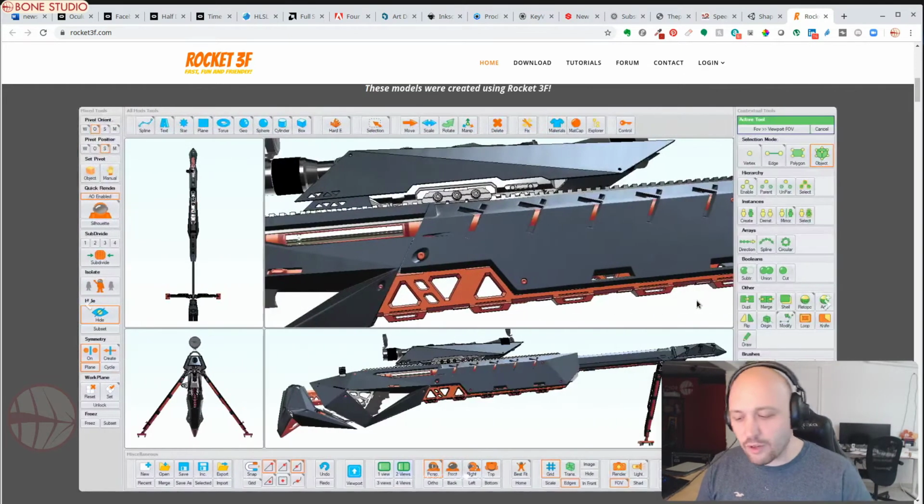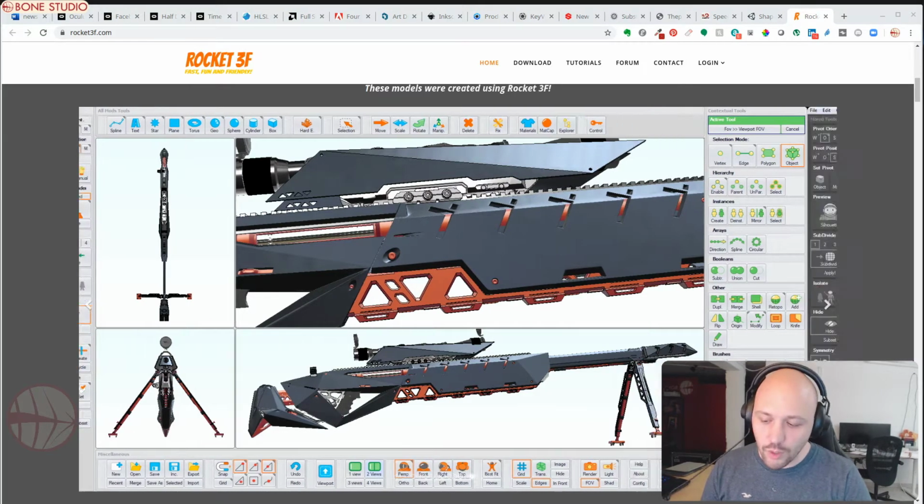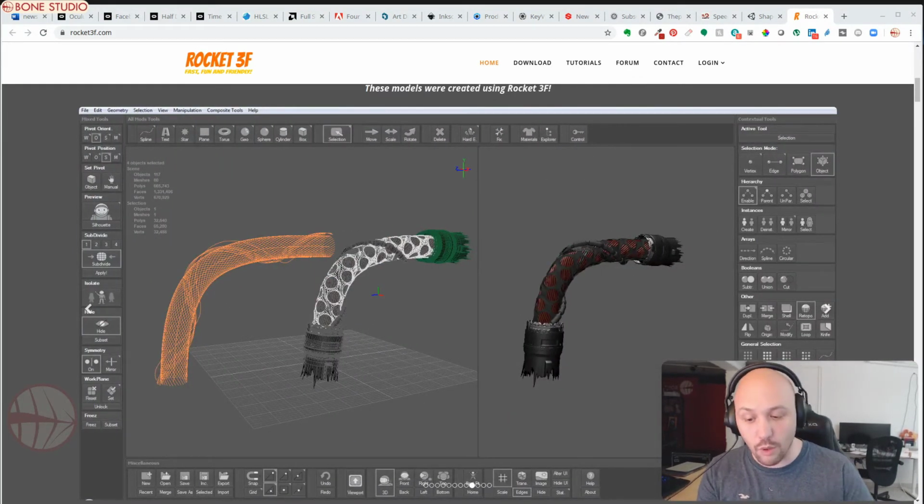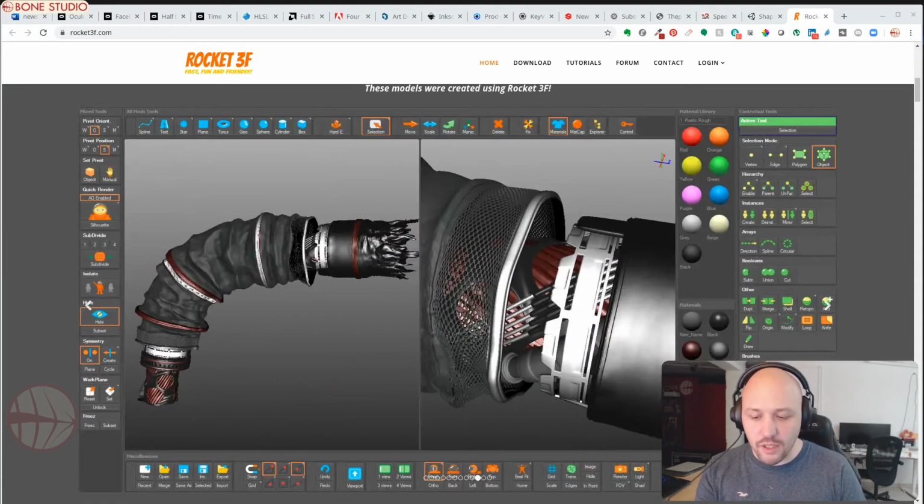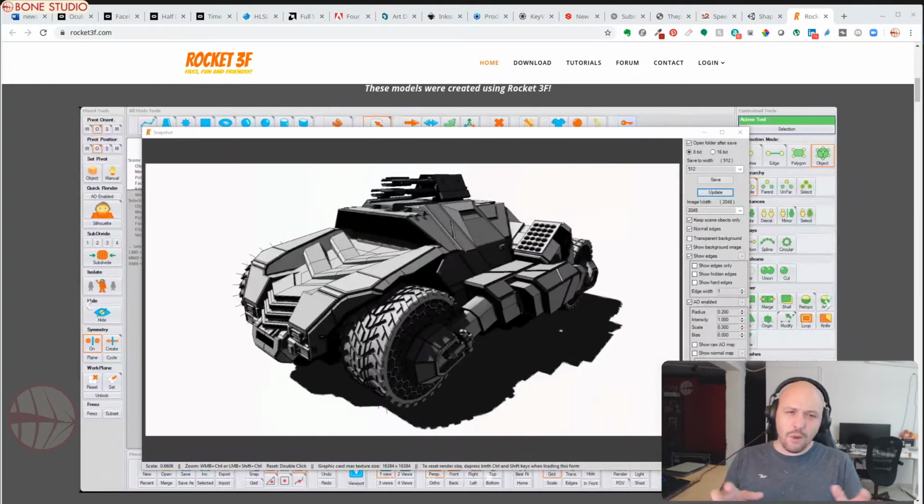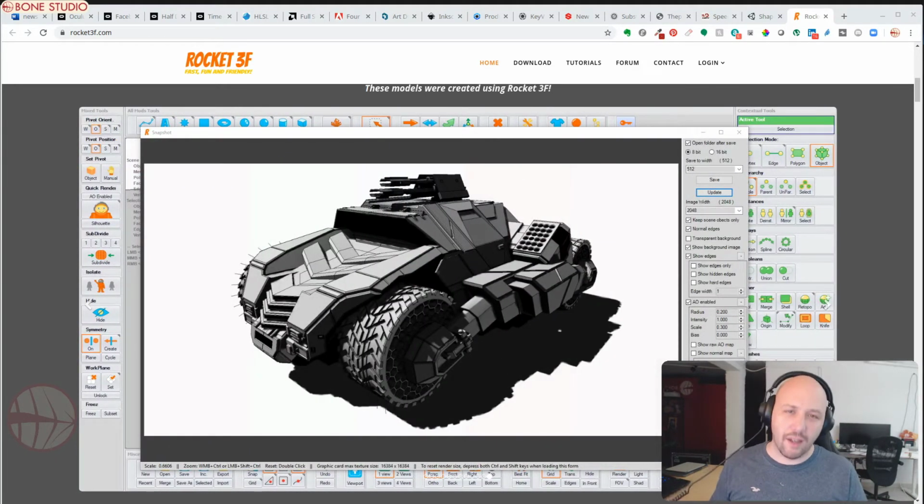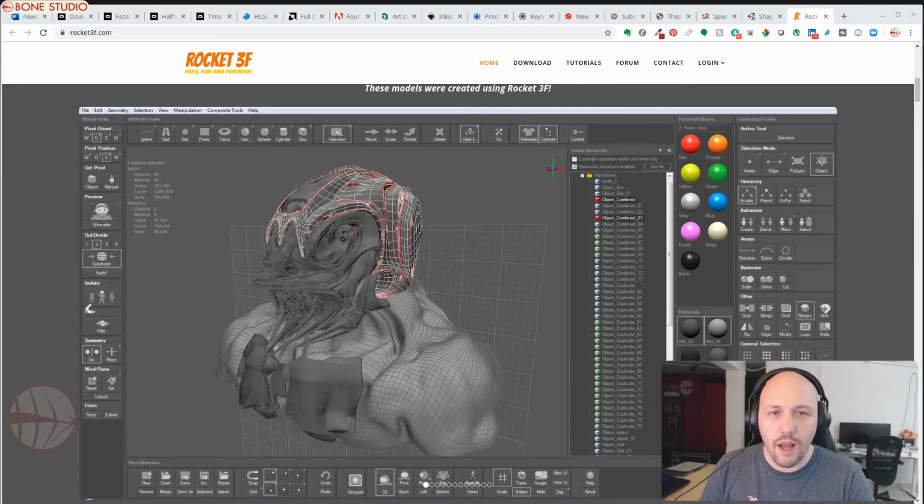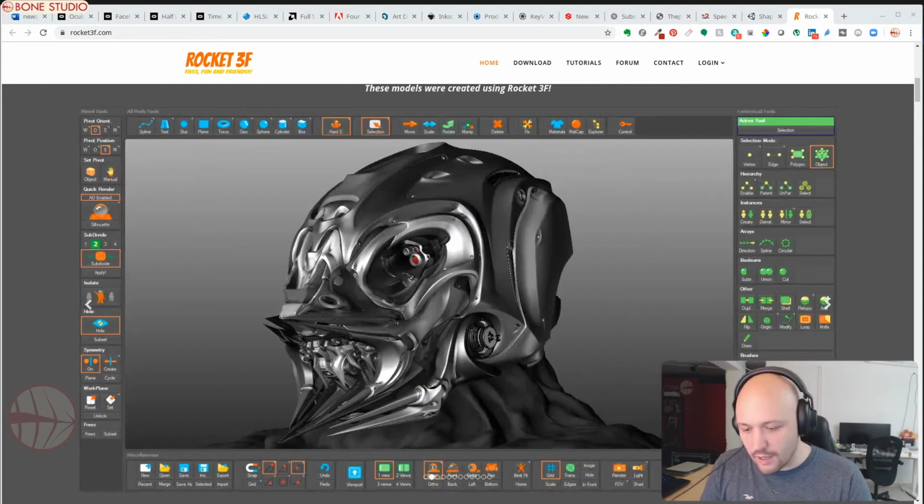For starters, we have Rocket 3F 1.7 released. Rocket 3F 1.7 is a polygonal modeling tool thought to be fun while used. It has a series of features that make it interesting for some artists. You can use this like a polygonal modeler that was created to make modeling fun. So if you're a hard surface modeler or a polygonal modeler, you may find it interesting.